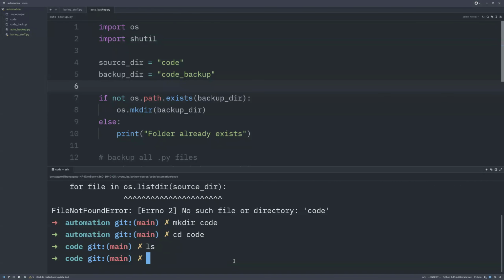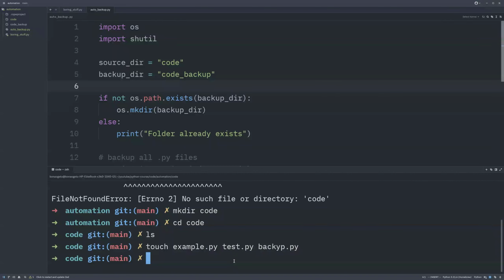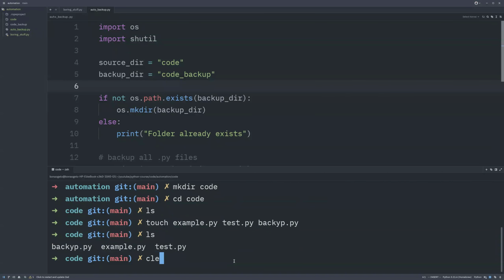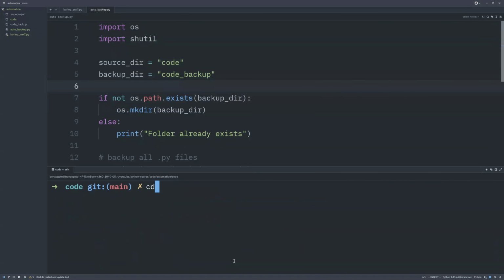Then inside of this folder, I'm going to create multiple files. So let's say example.py, another one called test.py, and let's say backup.py. So we have those three files. We try to list them. You see we have the files there. Okay, let's run our code again. I just need to go back to the folder. Then let me just run this manually.